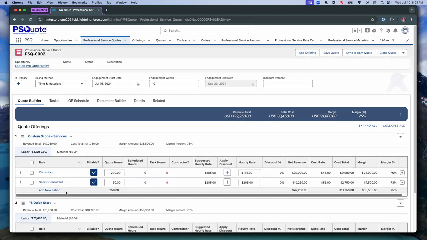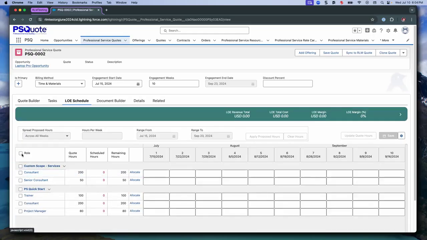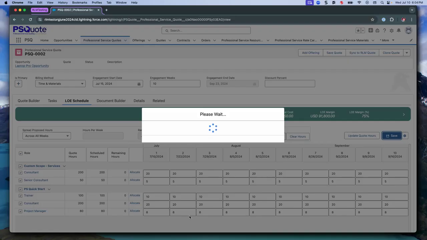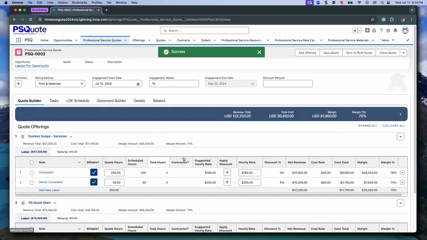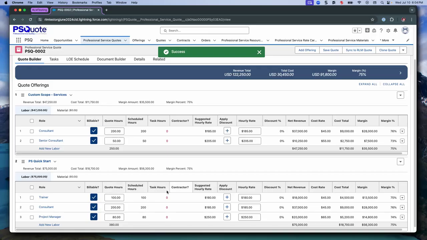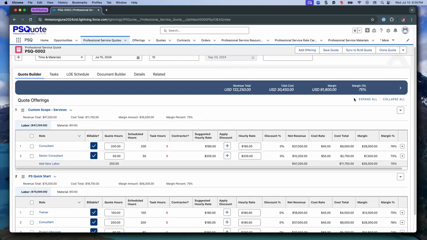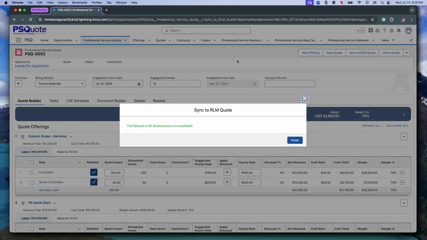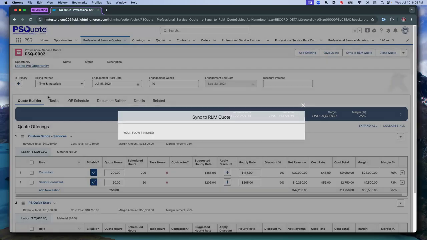There's other features in PS quote I'm not going to go into here around tasks and the weekly LOE schedule. So if you want to spread out the hours or allocate a lumpy schedule for your resources, you can do that. But what I wanted to show here is, once you have a PS quote you're happy with, there's a sync to RLM quote button. Okay, so that worked.